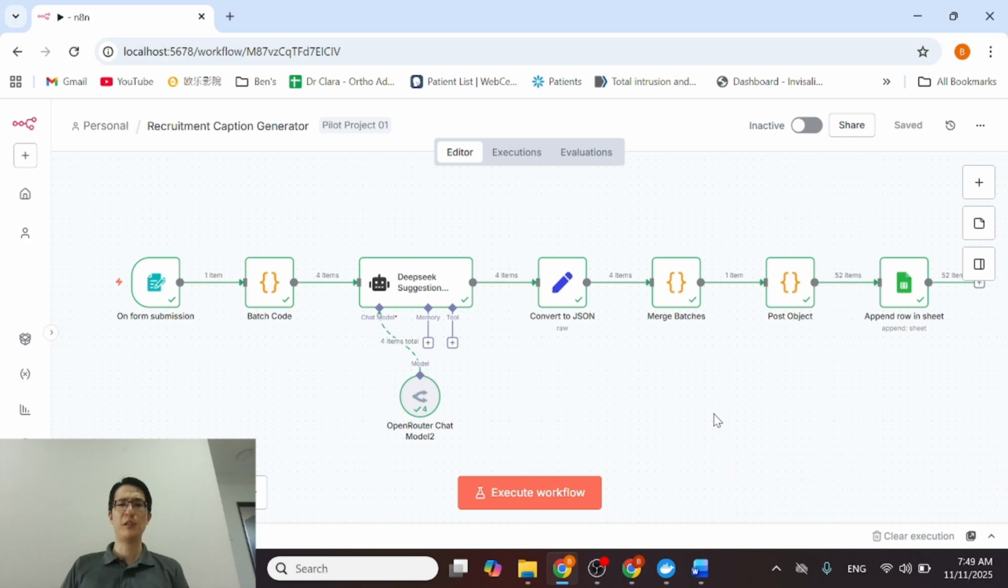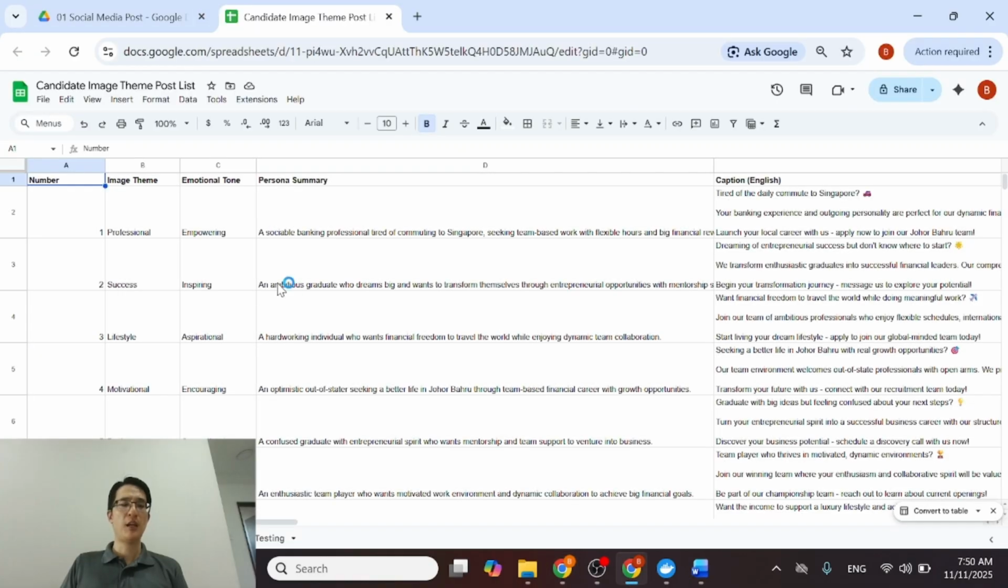After approximately 3 minutes of waiting, you will see that 4 batches are produced, converted to JSON, then merged into a single batch, which is then converted into 52 arrays of items. And finally, the items from each array are posted onto Google Sheets for checking. Here is an example of the output that was produced from the workflow.